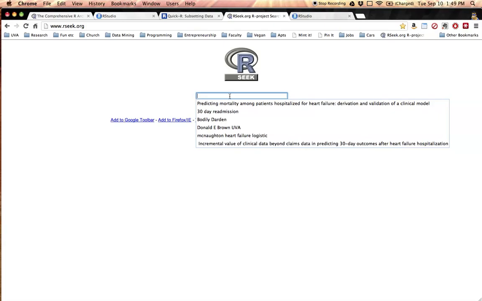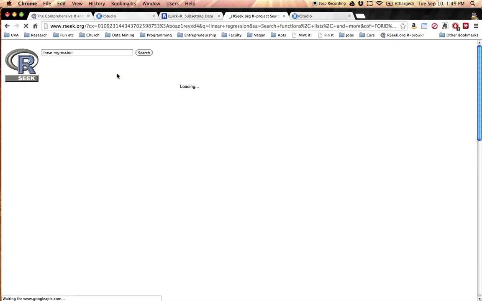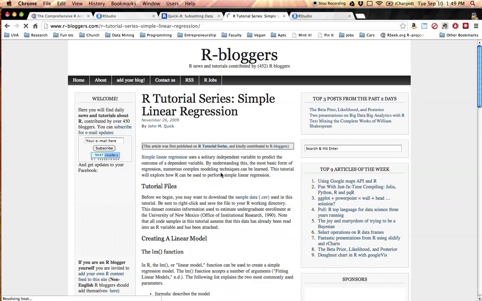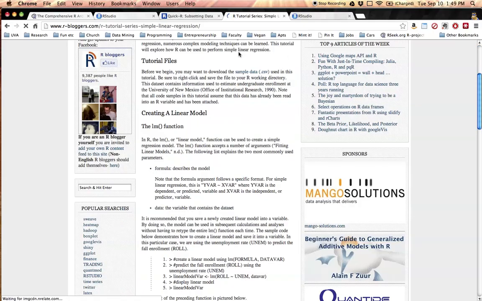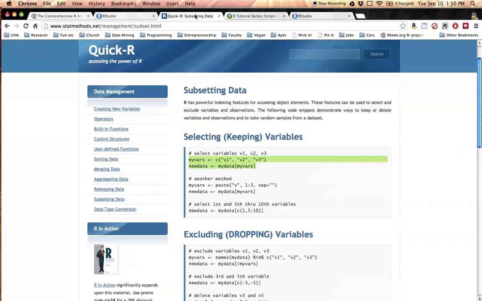You can also use a basically filtered Google search that highlights things in R, here in RSeek. So you want to learn about linear regression. Put it in there, and it loads. And here's a tutorial that somebody has created talking about how to do it. And this is actually another really great site, R-bloggers. If you get into R, there are people who actively develop new ways of doing things and show new capabilities of R, and you can find out about them there.